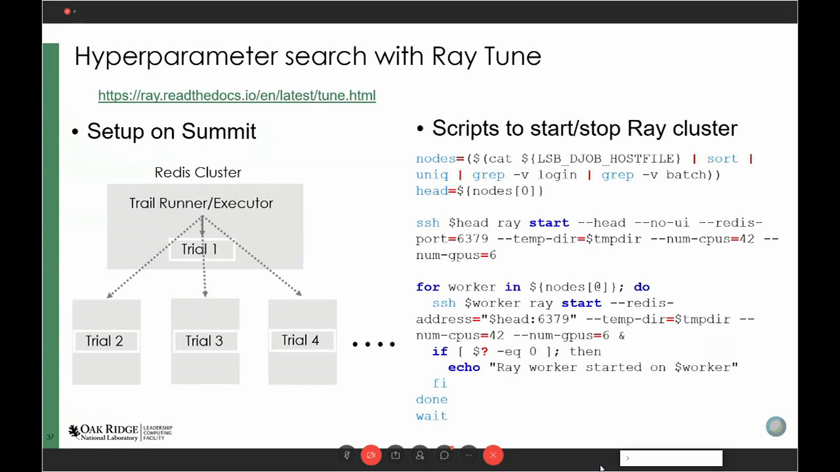Here is a script to set up the Redis cluster on Summit. Because of the cluster nature of Summit, it simply uses SSH to start up the head node master service, and start up the worker service on each node. And then you have your Redis cluster stood up.